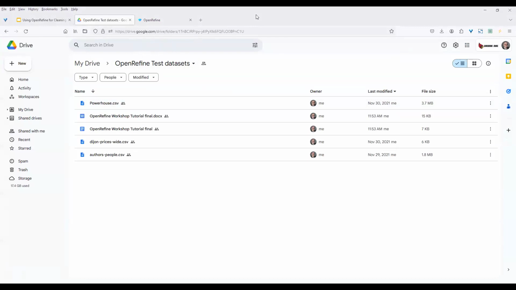We're going to be using 3 different data sets. I like to use a little variety, and it's great to see different types of data and how you can work with them. I do have the workshop tutorial listed here, both in Docs and in a Word document, so feel free to pull that up on your screen.